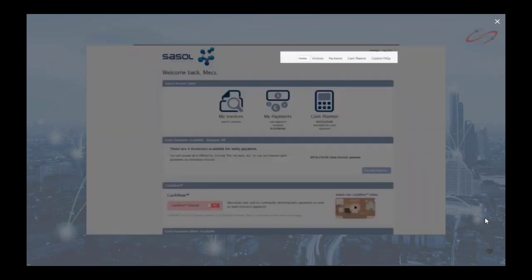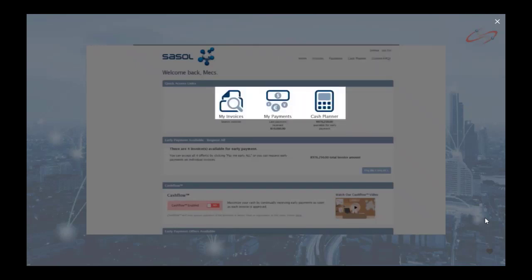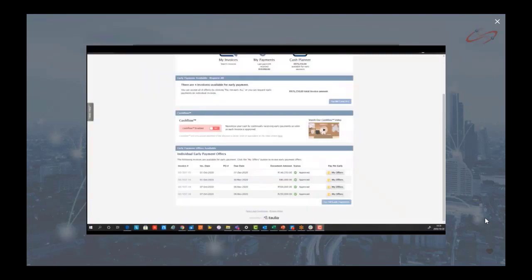When logging on to the home screen, you will be welcomed as per the name you entered in your activation process. On the home page, there are 4 menu items: Invoices, Payments, Cash Planner and Custom FAQs. These will also associate with the 3 icons you see in terms of My Invoices, My Payments and Cash Planner. The remainder of the home page has to do with early payment availability and early payment requests.